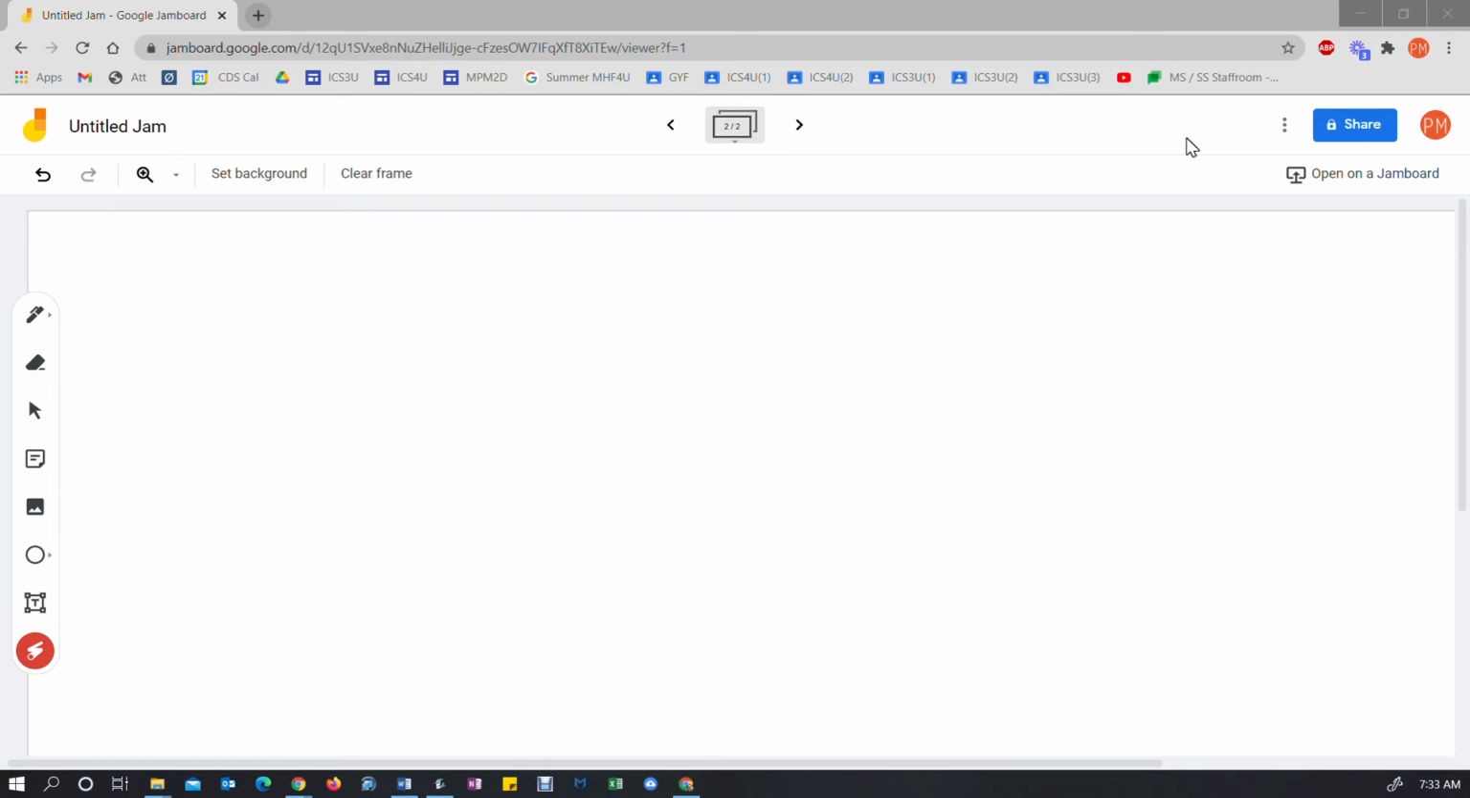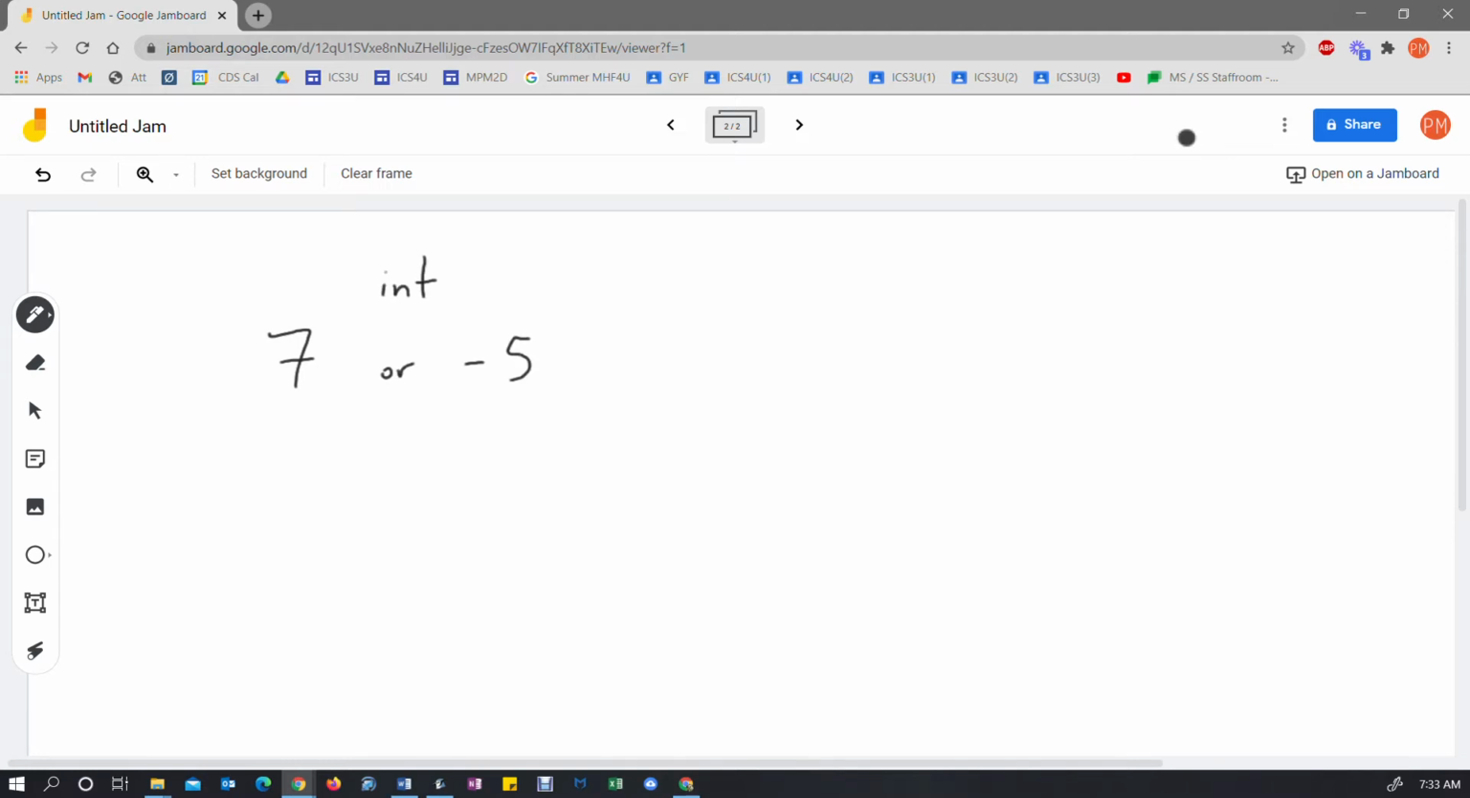All right, so far in Java, we've seen many different data types, and one of the most popular ones is a data type just to represent an integer. So like 7 or -5. That would be the int data type, and that's a primitive data type.